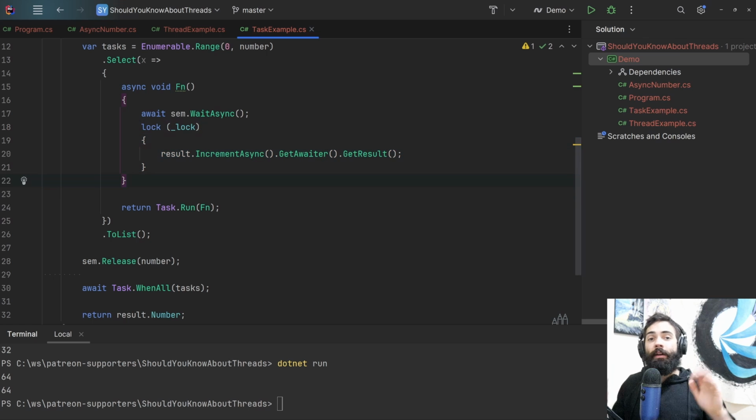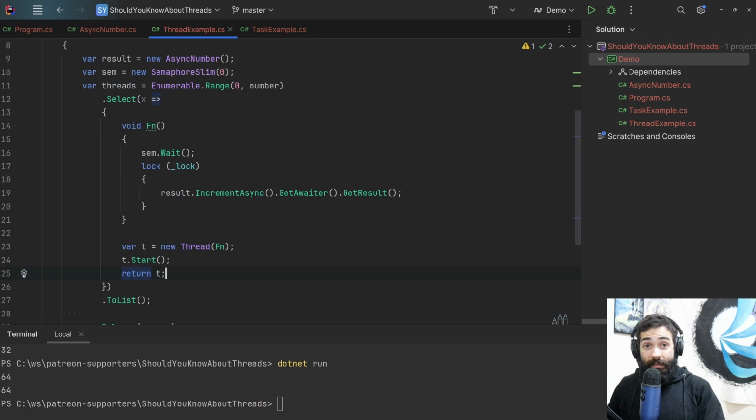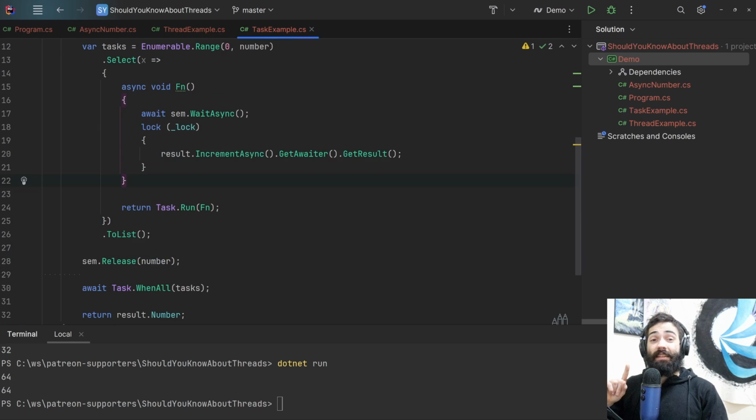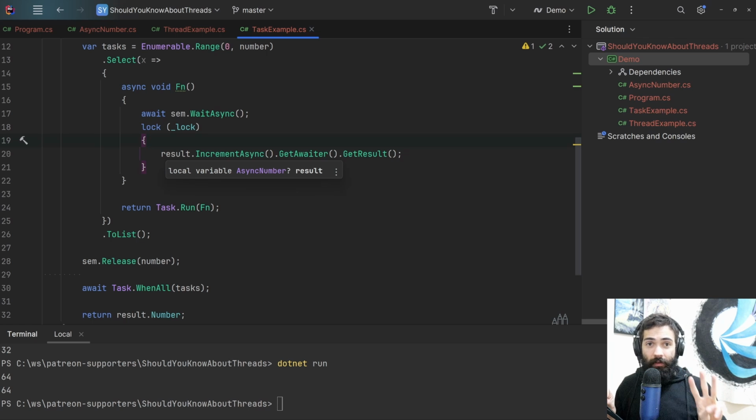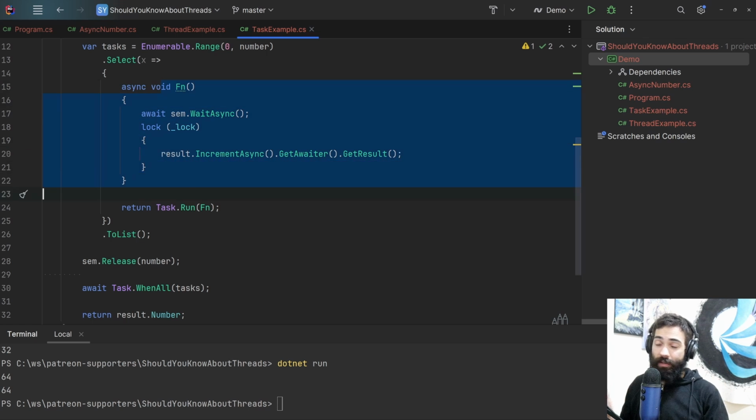Now, let's say, and this is going to be important to understand, that in the thread example, we're creating 64 threads. In the task example, we're creating 64 tasks. The thread pool is the thing that decides how many underlying threads there are going to be to service all of these tasks. So the constraints that I'm going to put in this example is we only have two threads, but we're going to have three tasks that are going to execute this function.